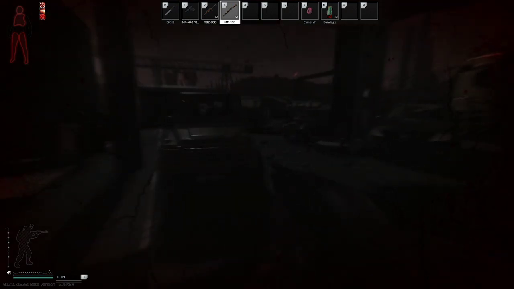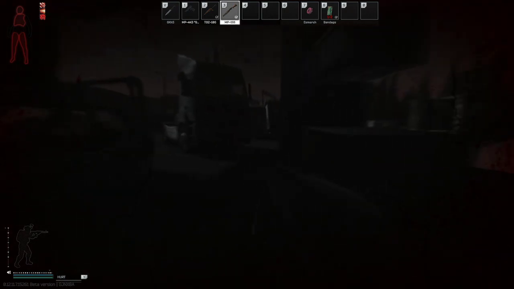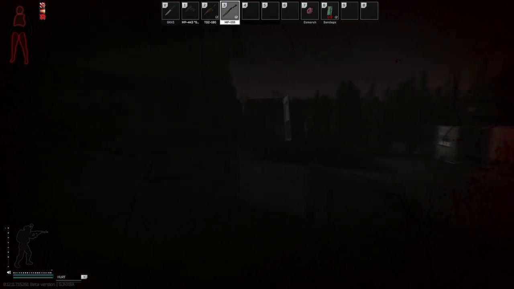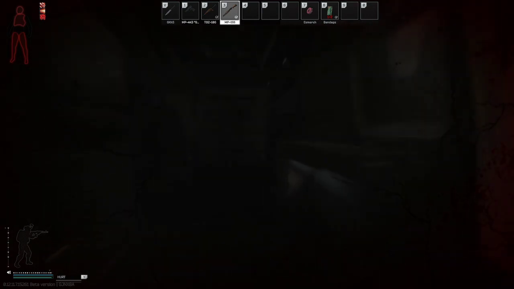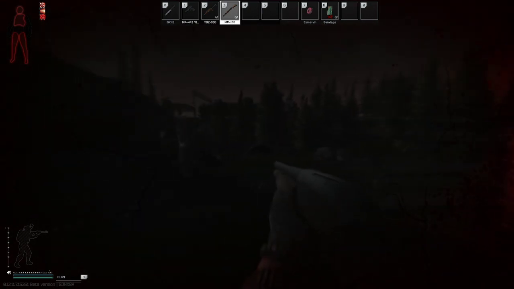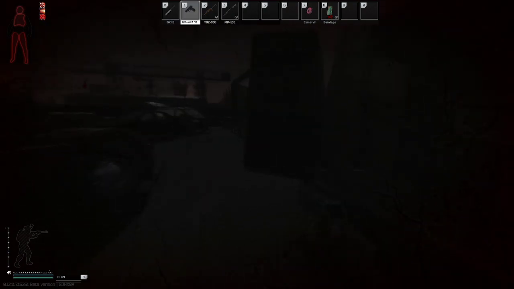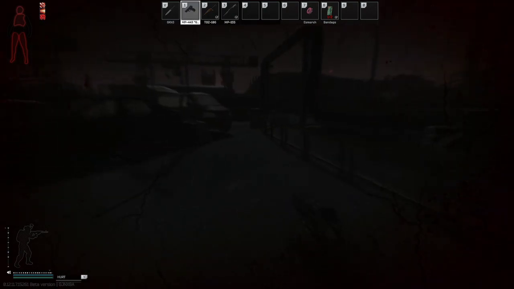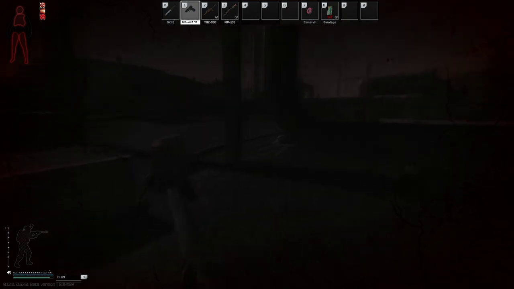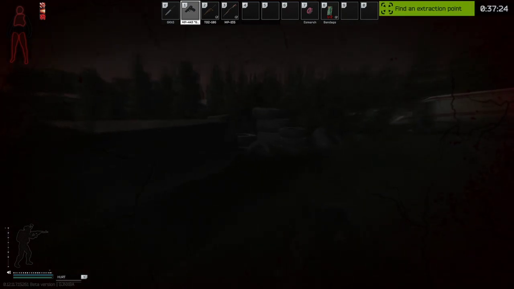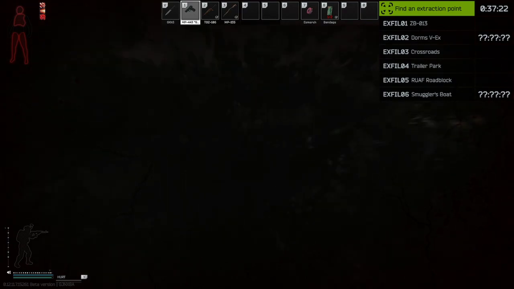I don't think that was Rashala in his voice. I think that was just a random scav. If I'm lucky, there might be meds here. Yeah, I'm not gonna get that lucky. If I go through Dorm's Coffin like this, I'm not getting through it. What's my extract? I think Trailer Park? Yeah, Trailer Park. Alright.